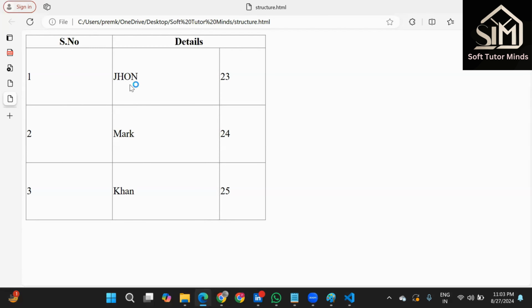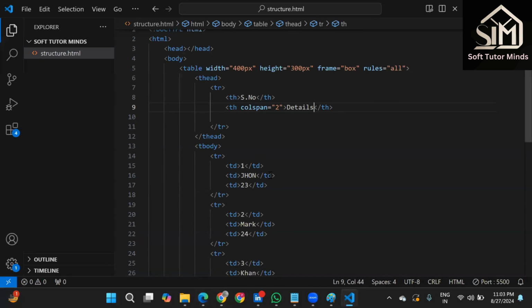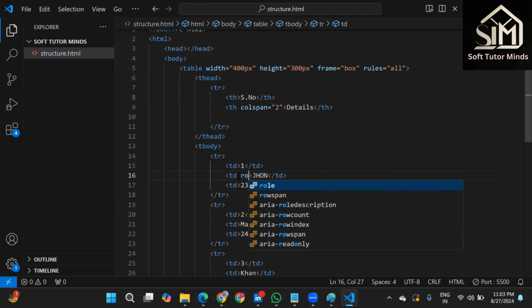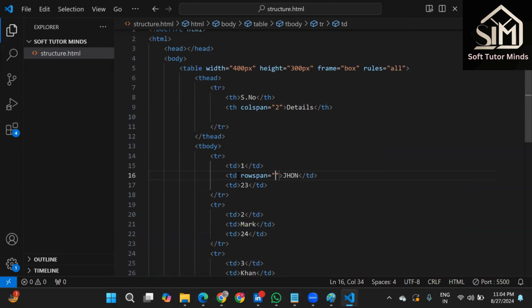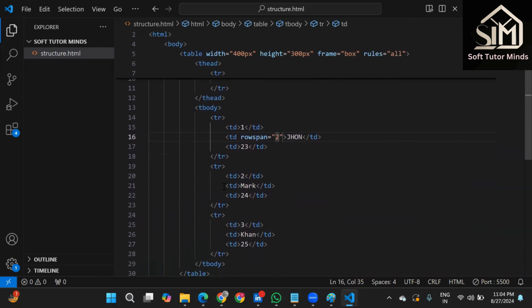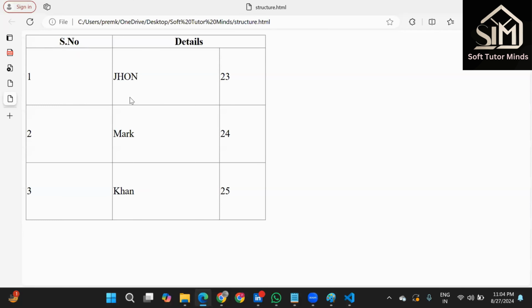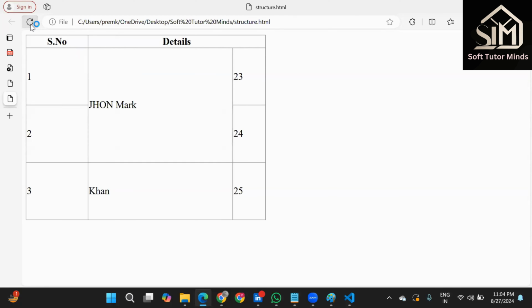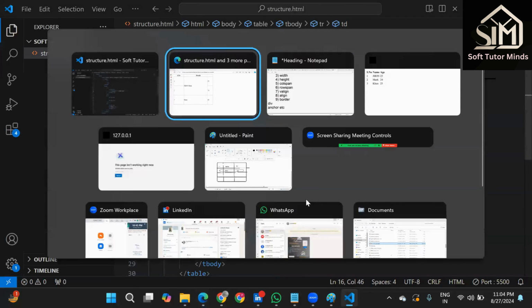In the same way, you can combine the rows also. Suppose I want to combine this John and Mark into a single name. What is the attribute? Rowspan. How many rows do I want to combine? Two rows. So I don't want this Mark. In the place of John, I want John Mark. Now look at the output. This John and Mark are combined. See, John Mark. This is the use of colspan and rowspan. Not only two, you can combine any number of columns and any number of rows in this way. Okay, very good.